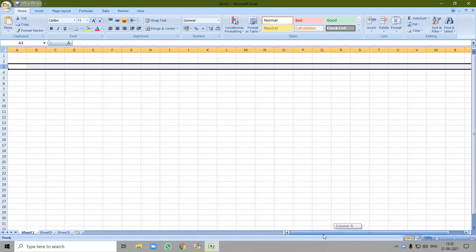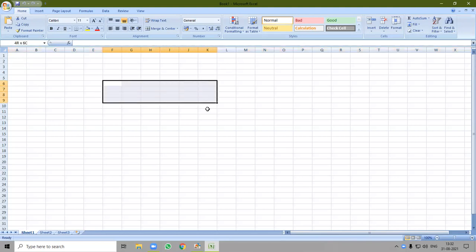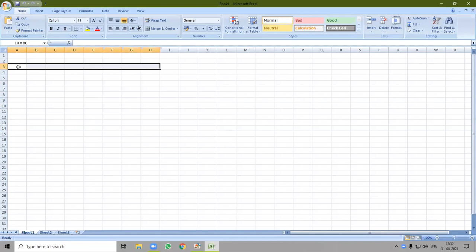Now, if I need to select only this portion, then I will just drag and select it. If I need to select from the keyboard, then I will press my Shift key and then the arrow keys to the left, to the bottom, to the up. So this is how you can select a cell range.